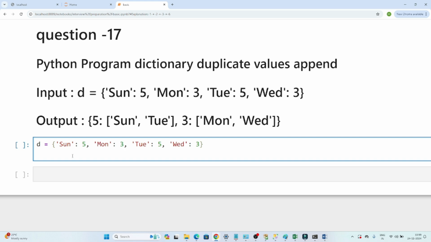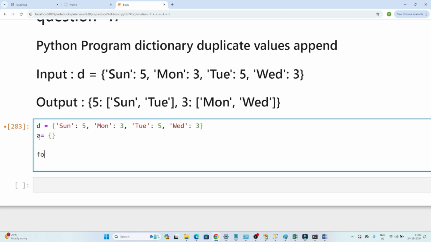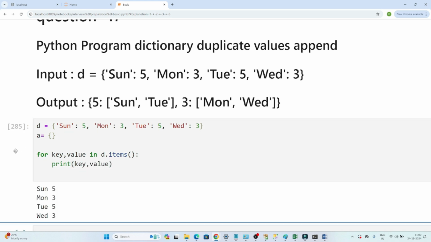So let's see how we can solve this. First I will define one dictionary. I am defining one dictionary as a. Now first I will try to read this dictionary. How can I read it? I will write for key, value in d.items(). If I write this, I will be able to read the keys and the values. If I print key and value, I should be able to read them from the dictionary.